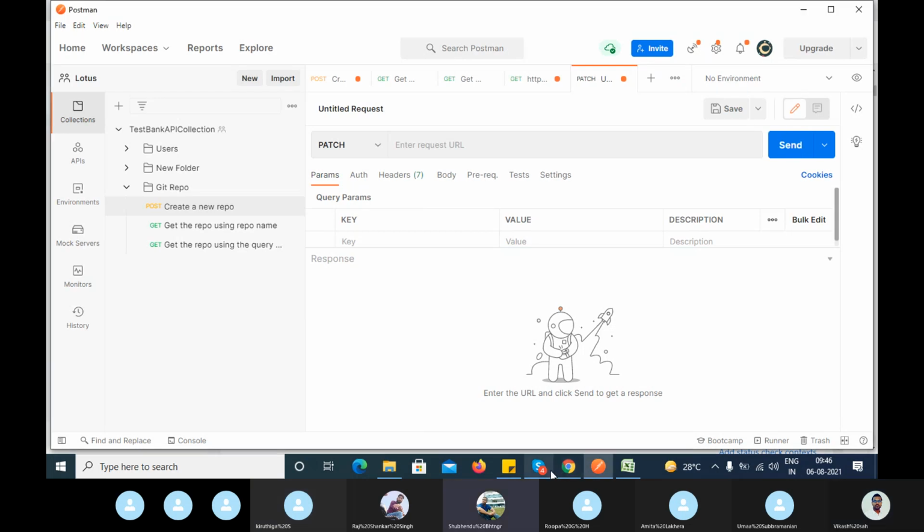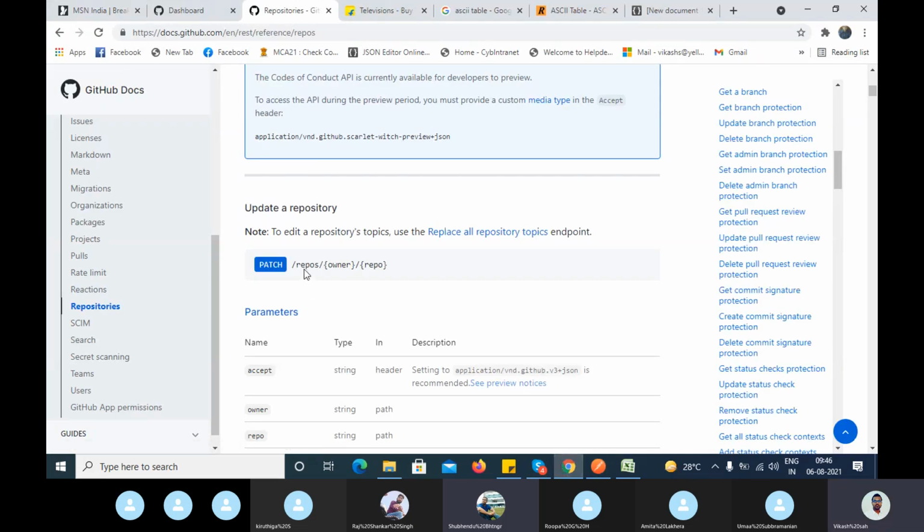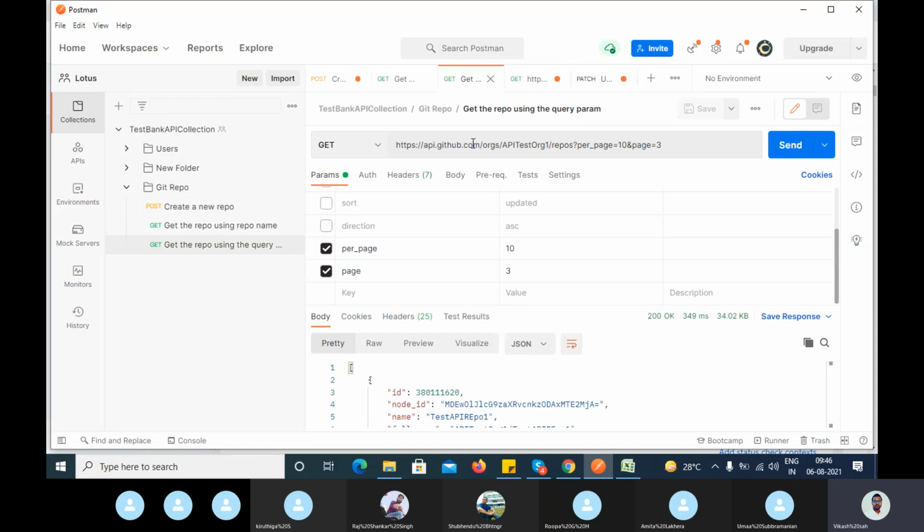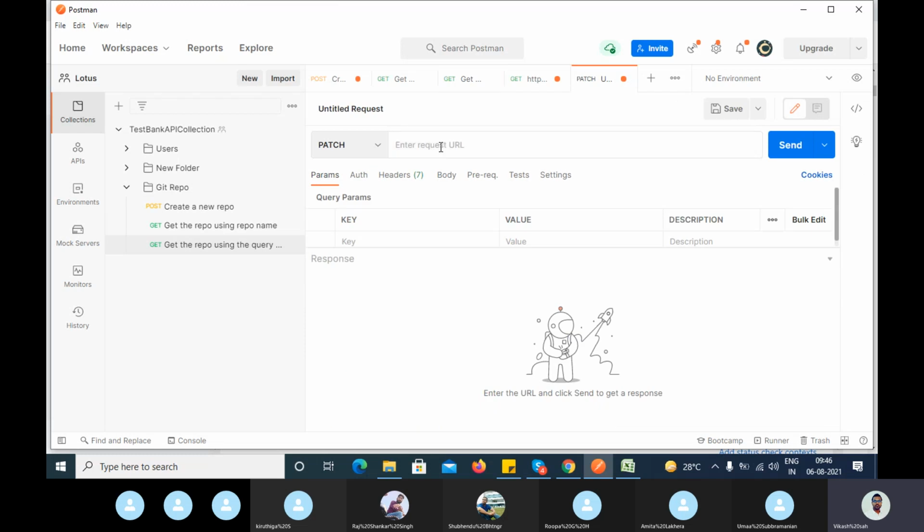Then the base URL of your repository, and the resource, right? So what I will do here is copy the base URL. This is your base URL, and I will go here and paste it here.